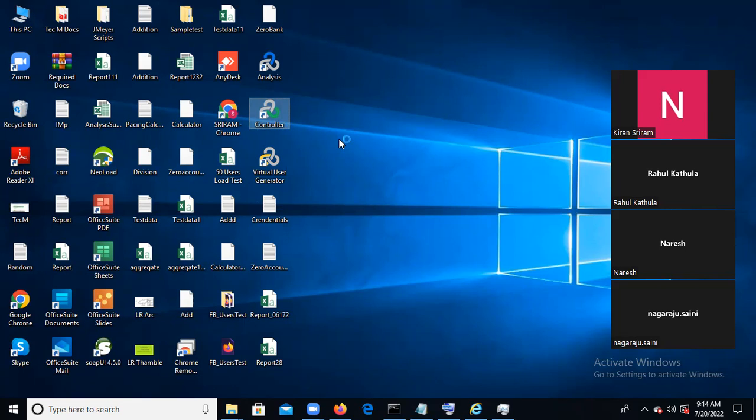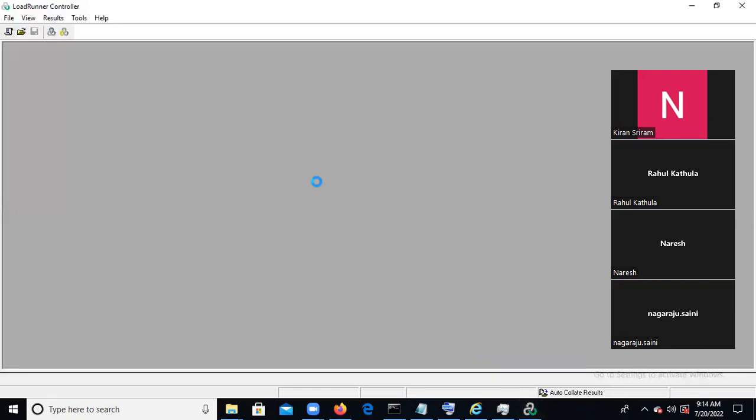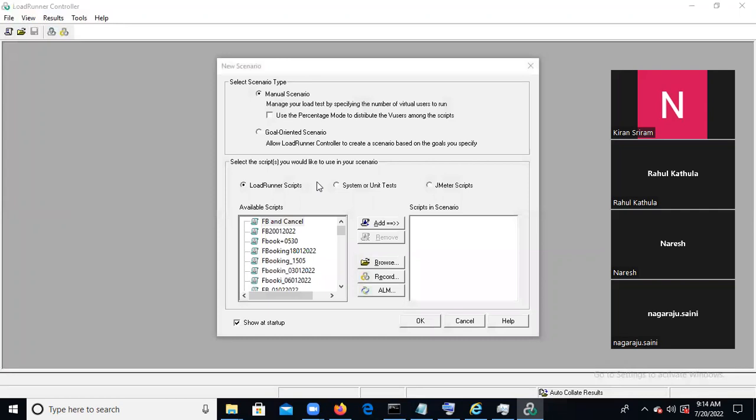See, the Controller means we can design the scenario and execute with multiple users. So once you open the Controller, it will open a new scenario window. Here, in the new scenario window, you are able to see Manual Scenario and Goal-Oriented Scenario. Manual scenario is nothing but if you want to design it yourself, we give the number of users and all these things, you select the manual scenario.